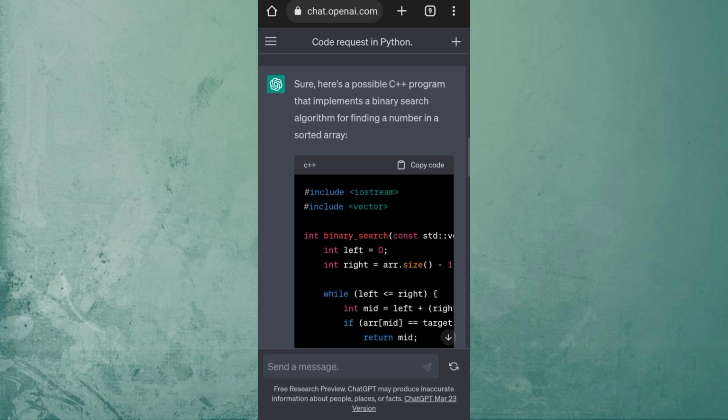In this way, you can also create mobile apps and other applications.